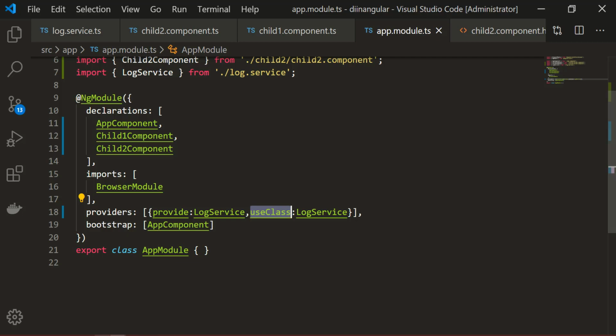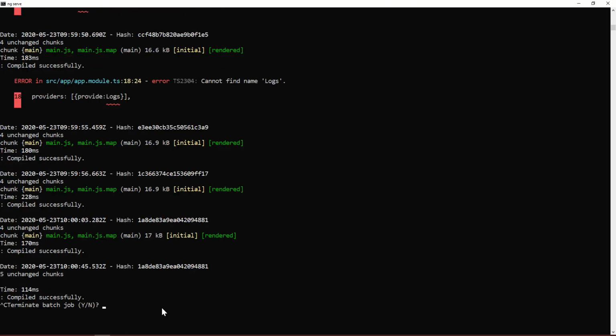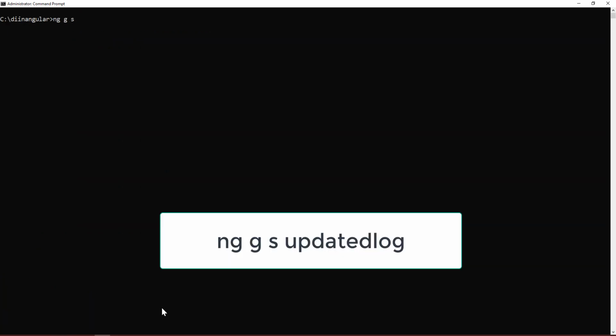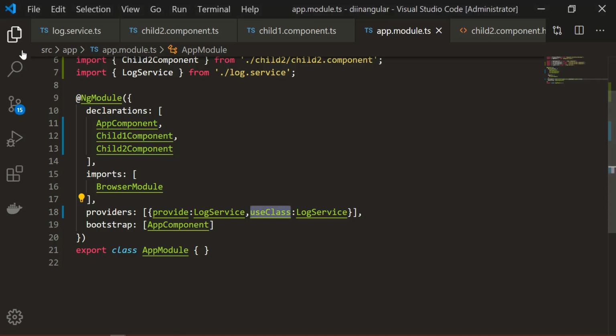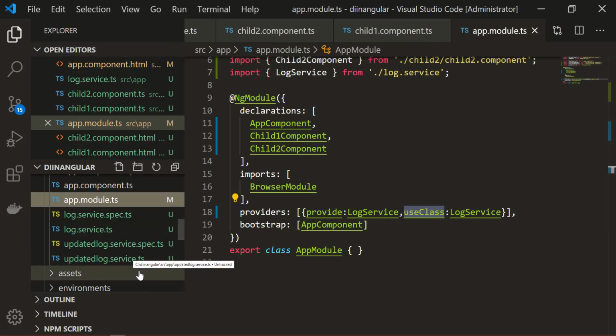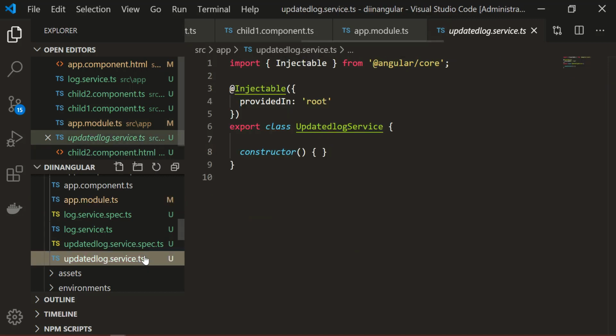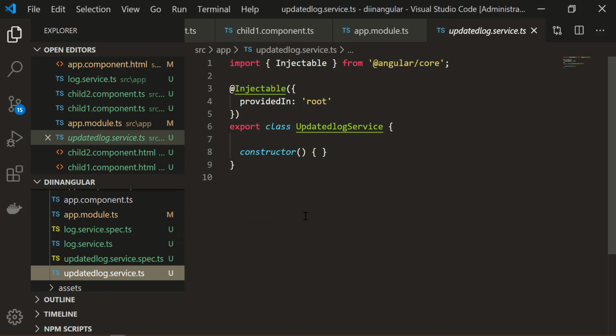So for that, what I'm going to do here, let me create one more service. I'll say ng g s, and let us call that updated log service. It may happen that this updated log service is inheriting the log service. Here you can very much do that. It can inherit the log service, or it can be entirely a different service implementing an interface and all that. But it is going to have almost the same signature plus extra signature, etc.